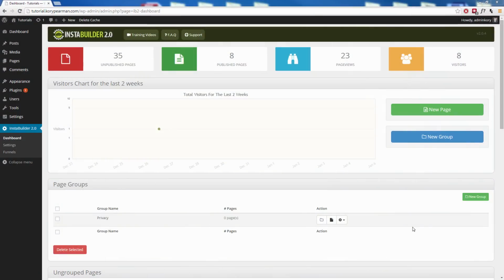Hello, and during this video, I'm going to show you how to update your InstaBuilder plugin. Now, it is fairly simple, and as we can see here, I am currently logged into my WordPress website where I have InstaBuilder installed, and you will notice next to our plugin option over here on the left-hand side, we have this little orange circle with a one inside of it. Now, that means that there is at least one plugin that needs an update on our WordPress blog.